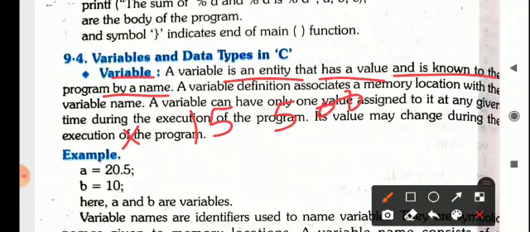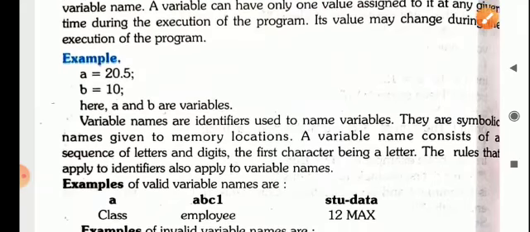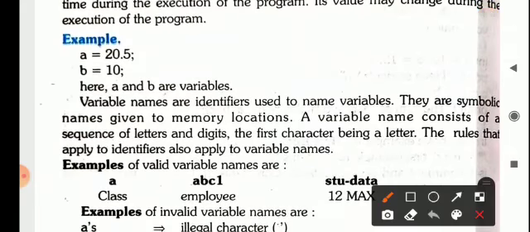Suppose you have written x is equal to 15 comma y is equal to 500, and then you can use them in your expression z is equal to x plus y. So, whenever we want to use 15 and 500, we need to add two numbers. This is the way we have to call them by variable. Fine. So, this way you are going to use it. A is equal to 20.5, B is equal to 10. Here A and B are variables.